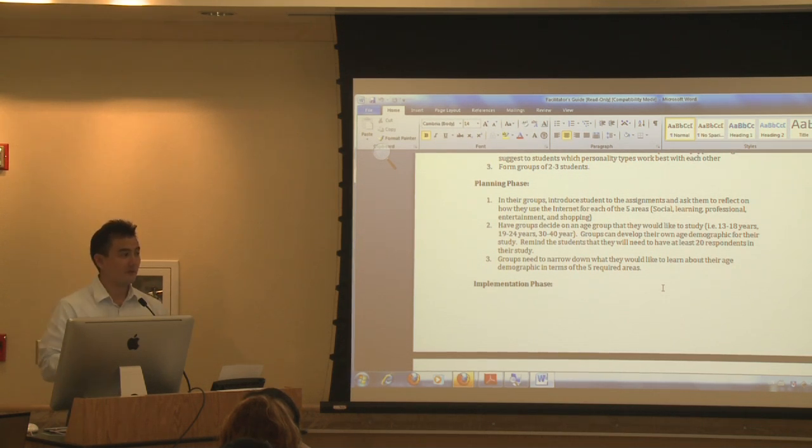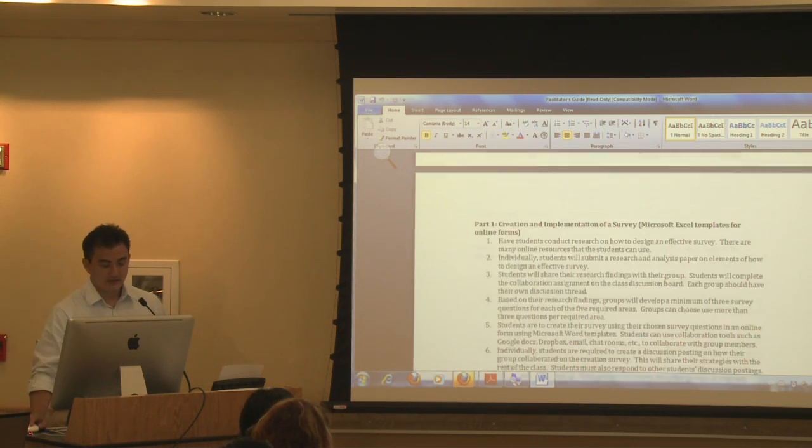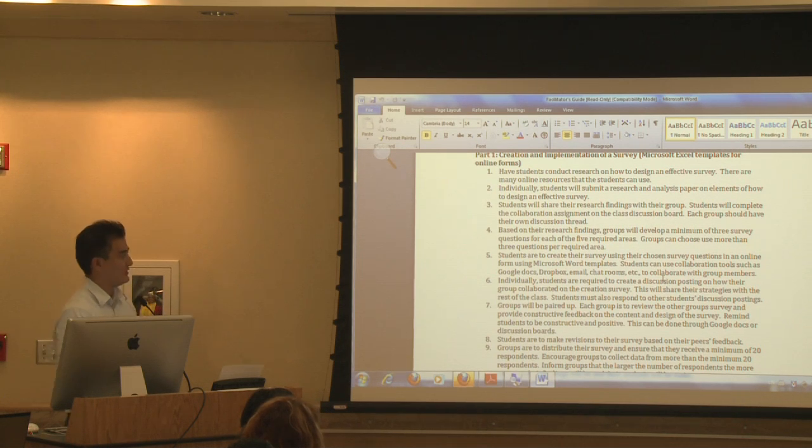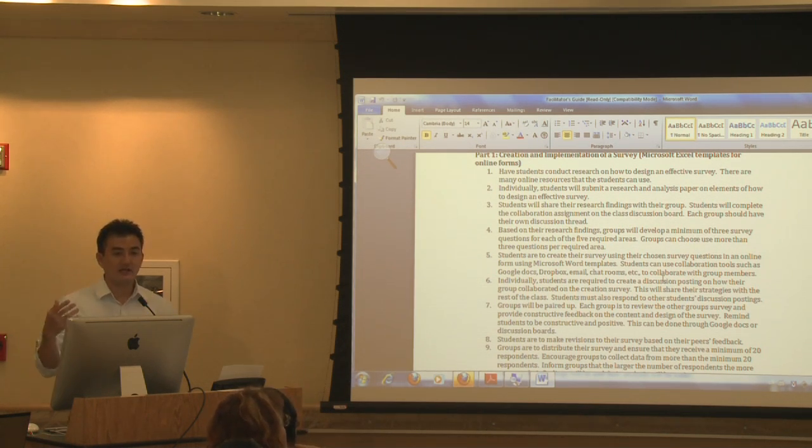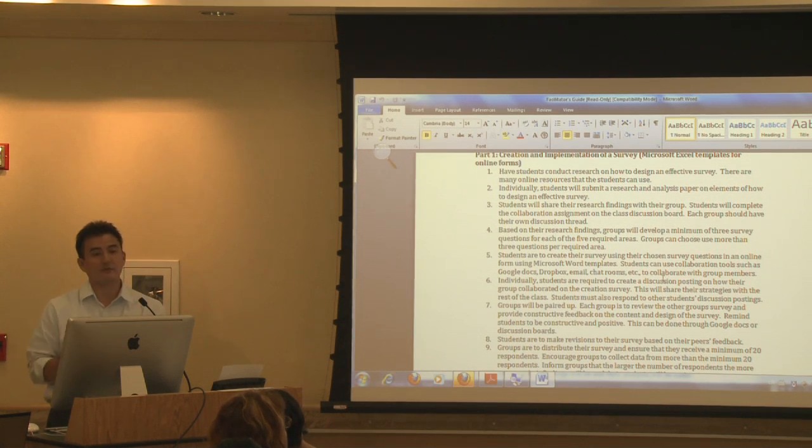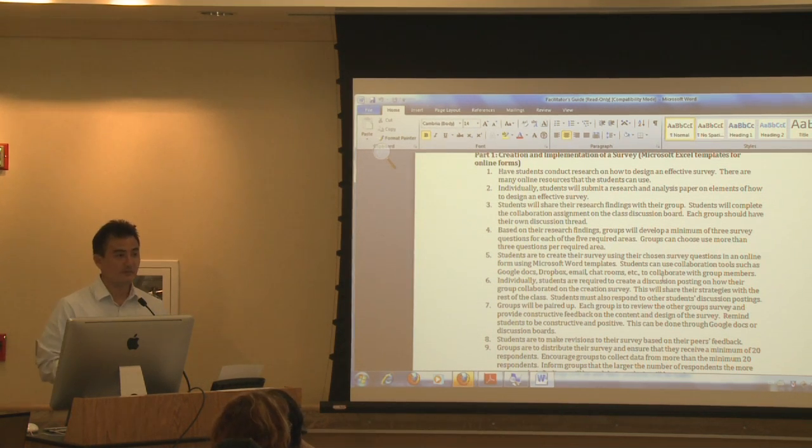From there, they will get into groups and they will share and collaborate with each other on discussion forums on what their findings were. In their groups, they decide on what age group they want to focus on, and then develop a survey based on their findings. After creating their survey, before they implement it, they have more collaboration in which they share their survey with their class and ask for feedback.